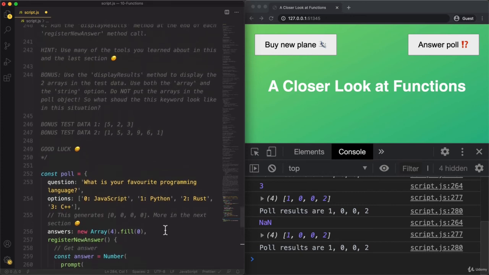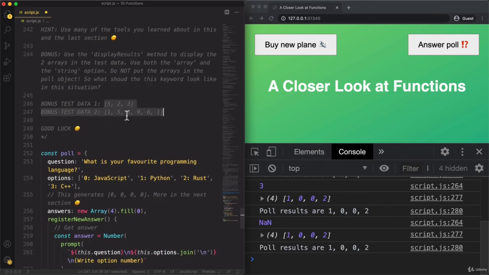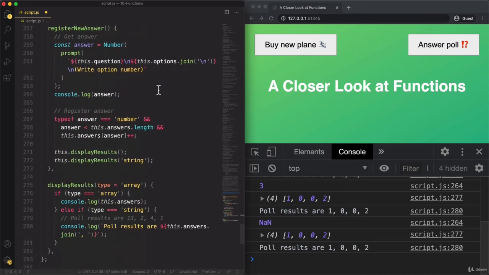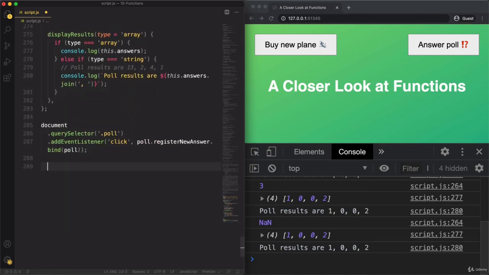So this is similar to what we have been doing. And now let's check out the bonus here. So let's use the displayResults method that we just used, but to display these two arrays. Okay, let's copy them just so we don't have to scroll so much. And it says here that we should think about what this keyword will look like. So we will do that, of course. Okay, so these are the arrays that we're going to work with.